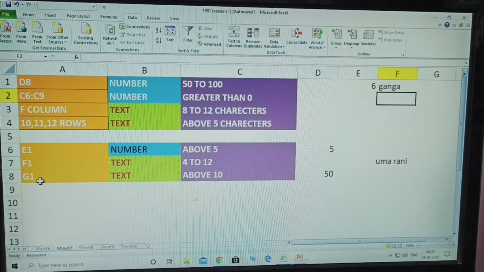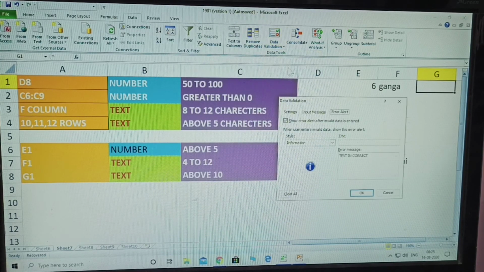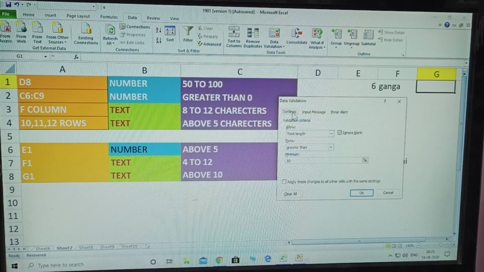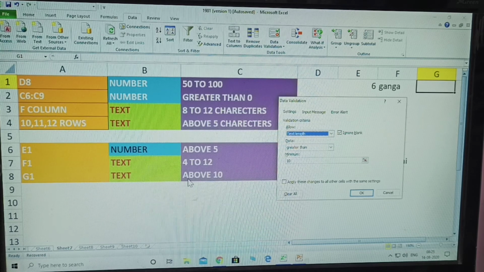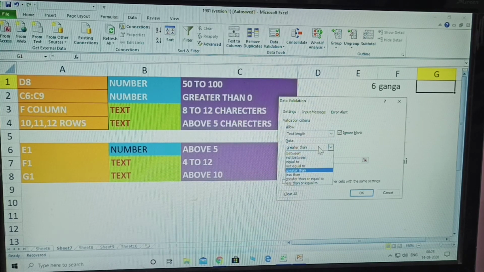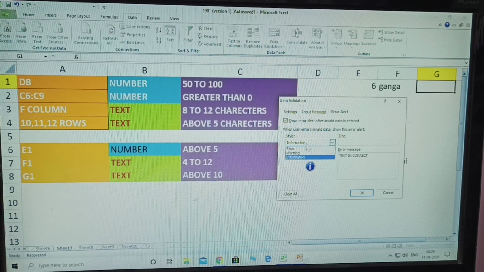Next one. What is the condition in the last one? G1, they're selected. After click data validation, they're selected data validation. What is the condition on here? Settings, text length is correct. Next one, what? Above 10. Above 10 means clicking data, greater than. Afterward, given the number on here. Okay. Error, what is that? This is the information, that's why the information blue color came. Next, click type on here Excel.